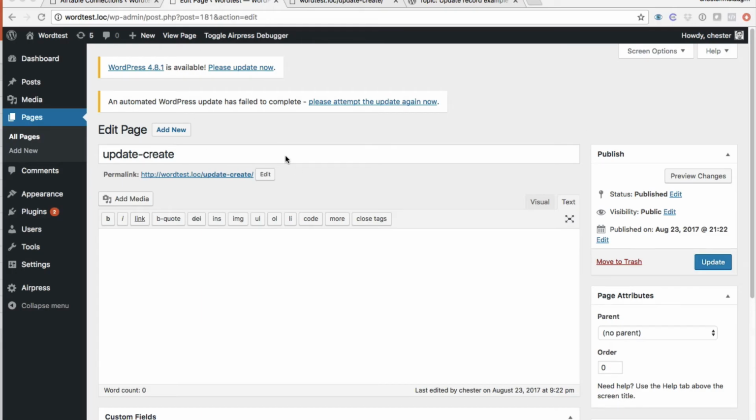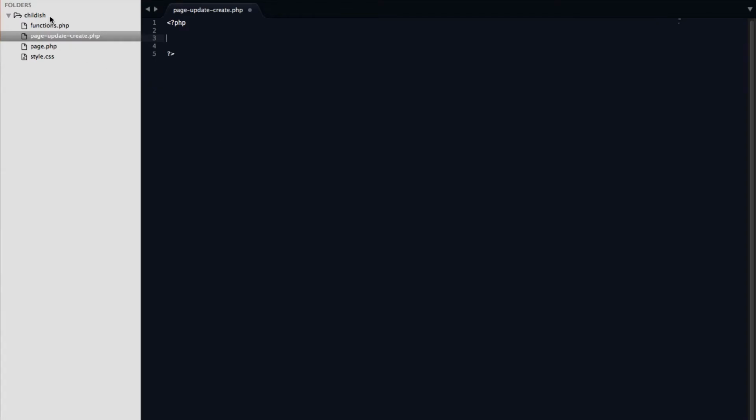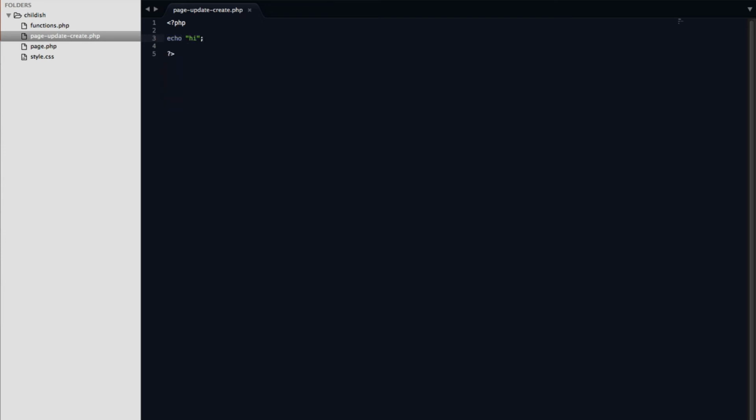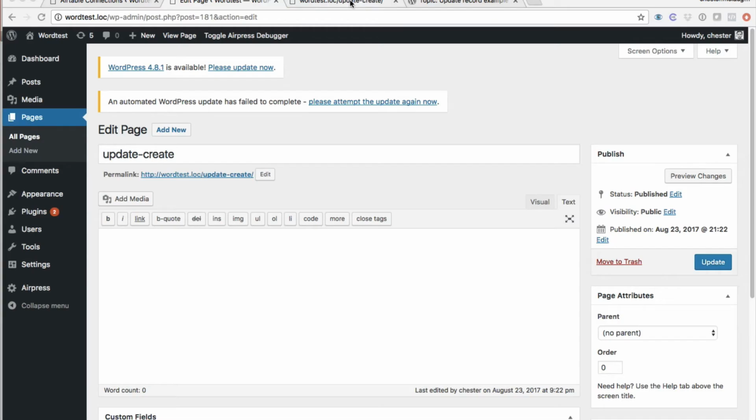The easiest way to run some arbitrary code in WordPress, I feel like the most straightforward way, is just to create a page. So the page slug is update-create. In my text editor, I'm editing my theme called Childish, it's a child theme. I created page-update-create. So now whatever I put in here will run when I load this page. I hit reload, and sure enough, it says hi. Fantastic. So now we can run some code.